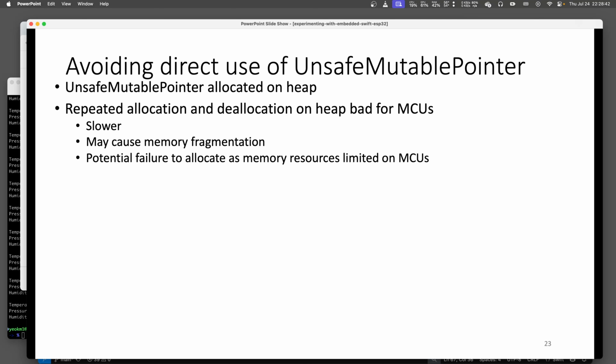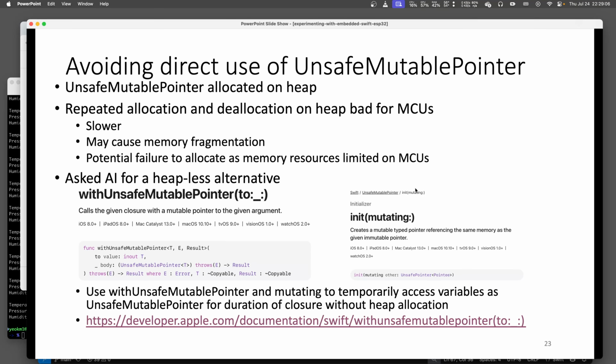Now the problem is, we all know that heap allocation is something you should try to avoid if you can. You should try to allocate on the stack whenever feasible. This is especially bad on microcontrollers because microcontrollers are very slow in allocating memory, and repeated allocating and deallocating will cause memory fragmentation. There's also a possibility that it might not even allocate at all, just return a failure. So I asked AI, can you give me an example of how I can create this unsafe mutable pointer without a heap? I have to thank the AI, it actually gave me this answer.